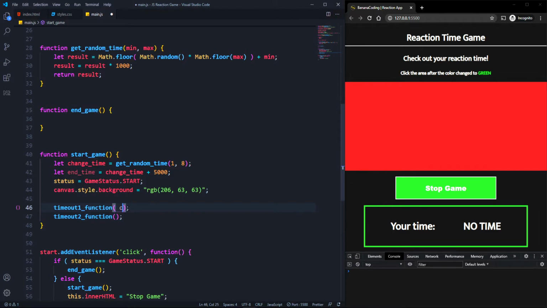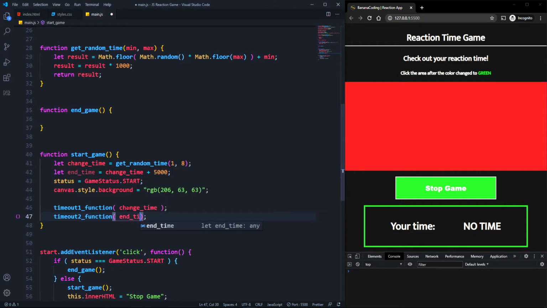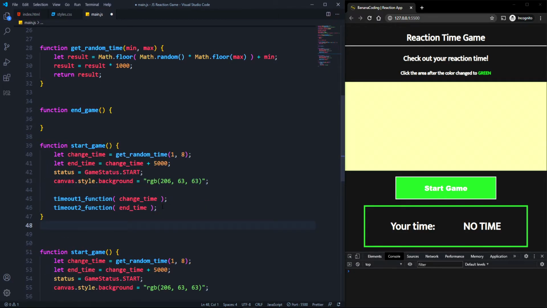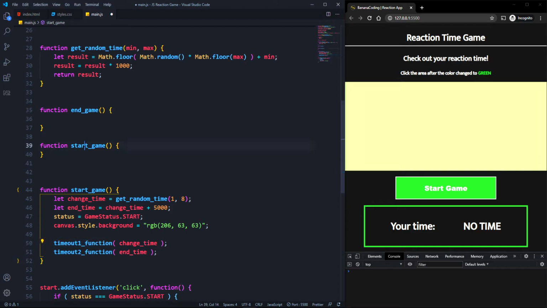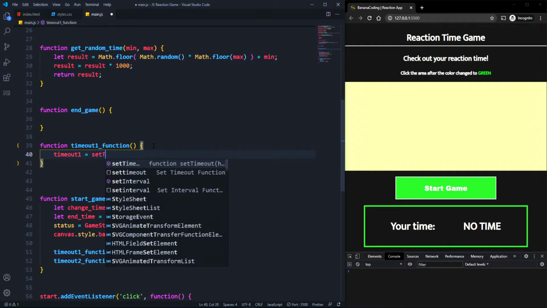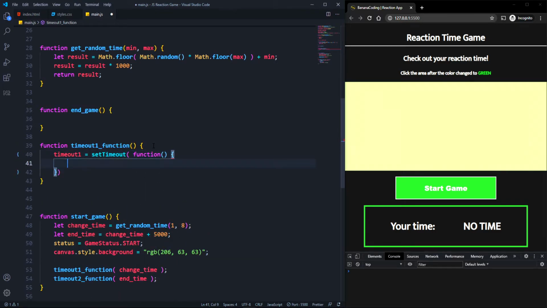So first things first, in the first timeout function we need a change time, and in the second timeout function we need the end time. Okay, the timeout function 1 we're gonna start with. We're gonna copy that. Start game, timeout function 1. Here we go. So what we actually need is to clear a timeout. So we're gonna say set timeout, and this is the callback function, and here we got the time, which is the time we get as an argument, and inside here the magic happens.